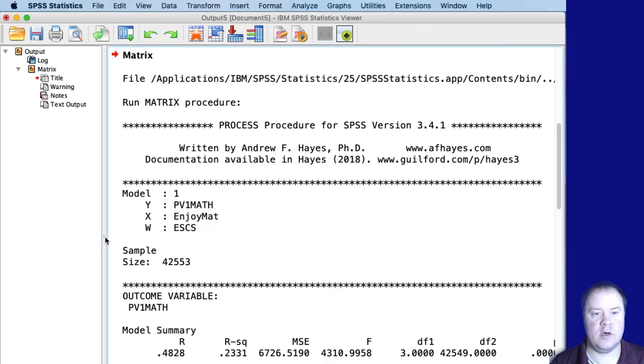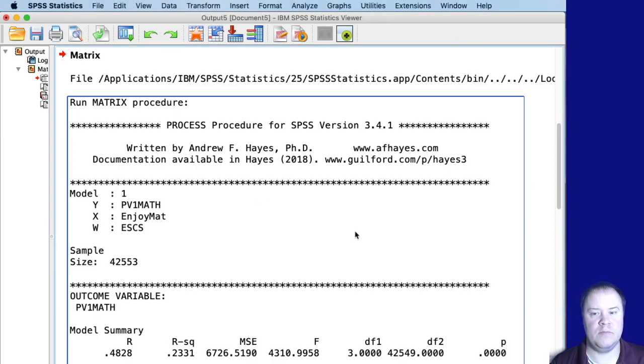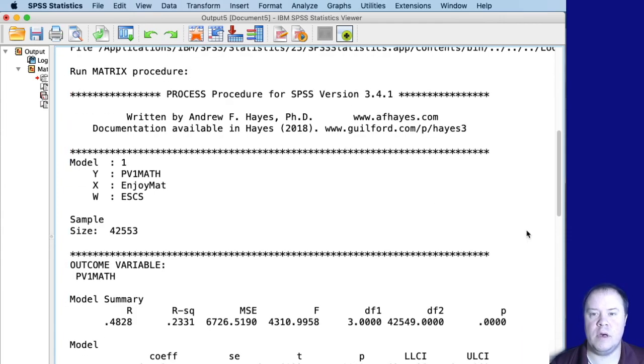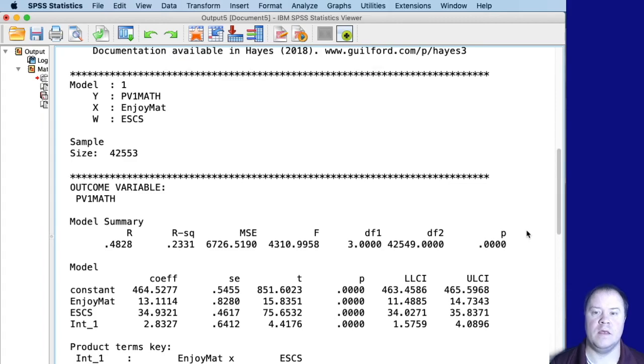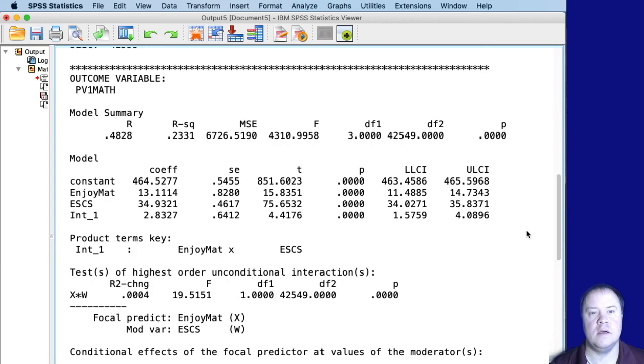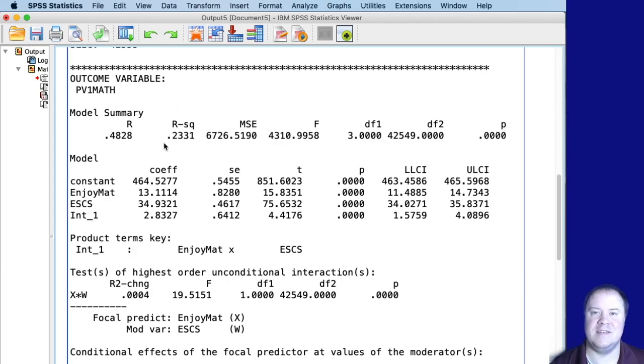Let me make this a little smaller here so we can see. You can see up here, this is what we put in. We have a sample size of 42,553, so we need to be careful about assuming that a statistically significant result is truly statistically significant or not. This might be inflated. The R-square value, 23%, that's decent but not great. And you can see it is statistically significant.